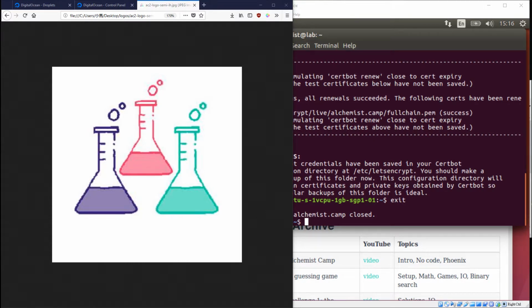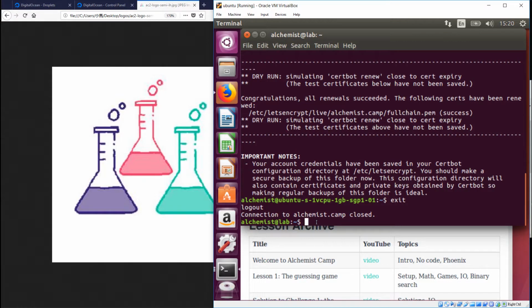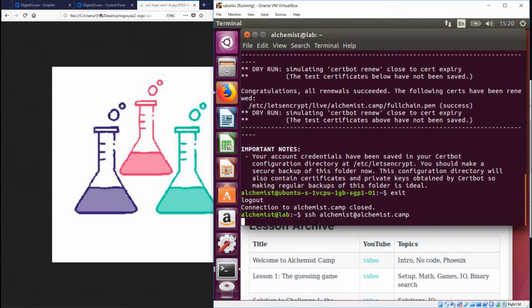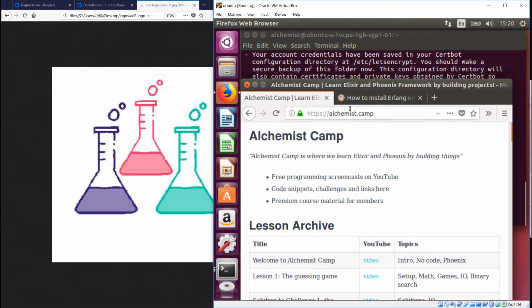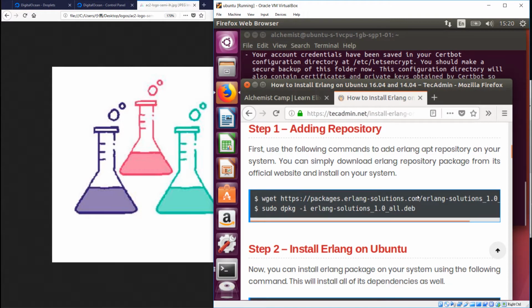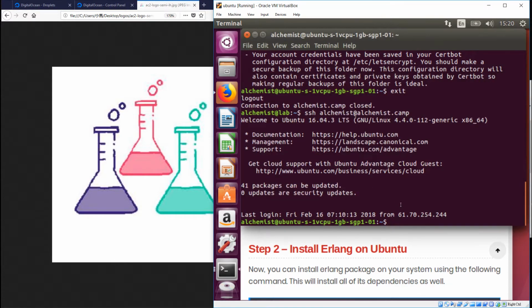Let's do it. First thing is, I'll SSH into the server I set up on DigitalOcean last time. As you may notice, I've configured it to use SSH keys, so a login is not required. Next thing is, we'll install Erlang. And I've got this open in a browser. We're just going to wget from the source. And this is the standard Debian install.